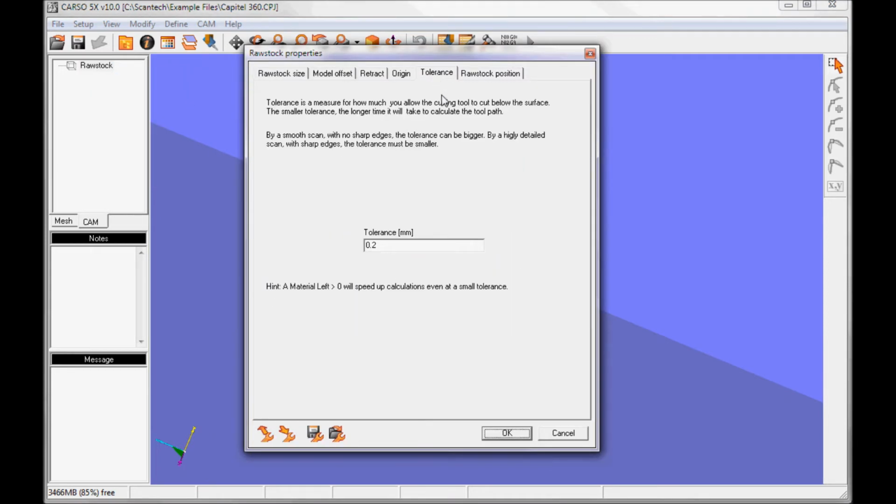The next thing is the tolerance. The tolerance is a measure for how precise the milling will be. A tolerance of 0.2 millimeter is okay for stone, for sure.